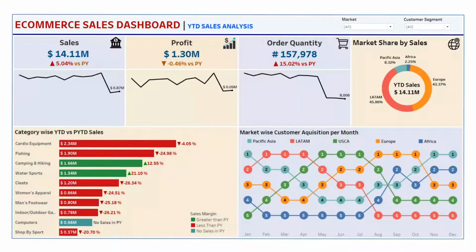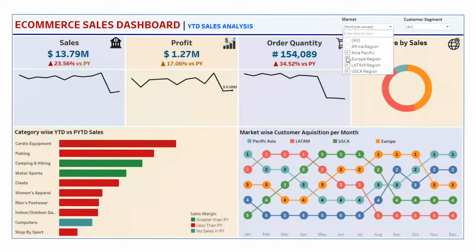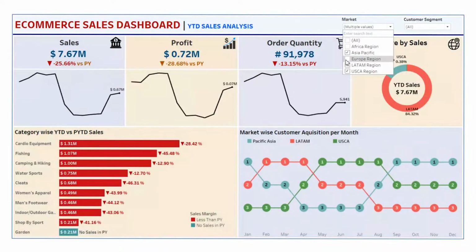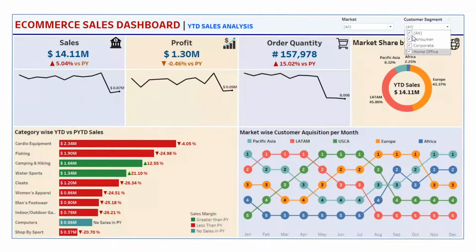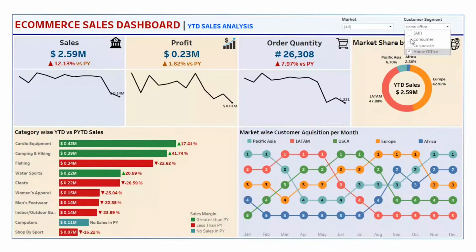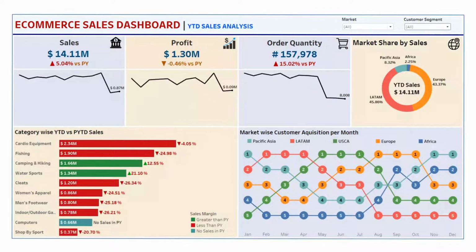And this complete dashboard will be operated by using two dynamic filters or two quick filters. The first one is the market filter. Whenever I'm changing the market, you can see the dashboard is changing accordingly with respect to that market, as well as we have customer segment. Whenever I am clicking the filters, you can see it is changing its values.